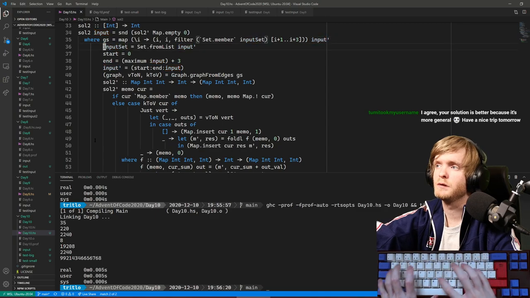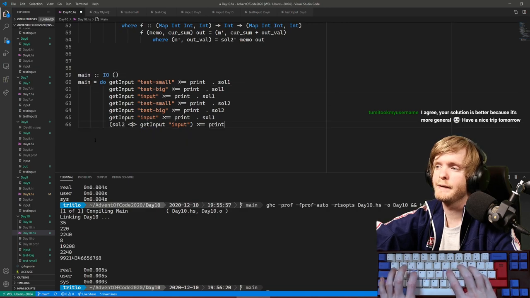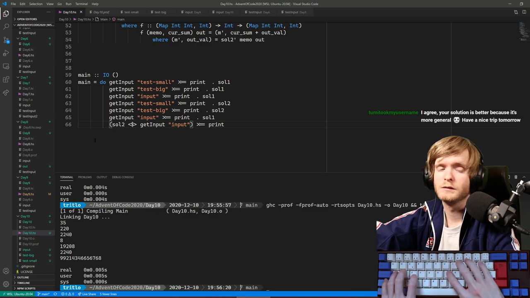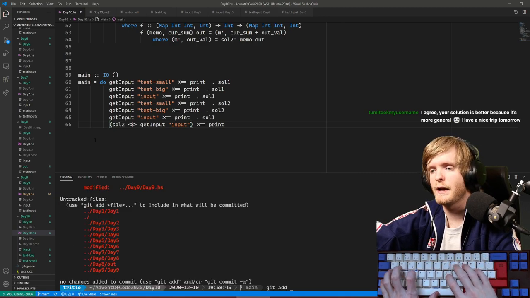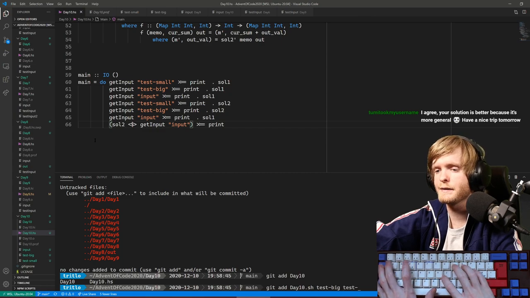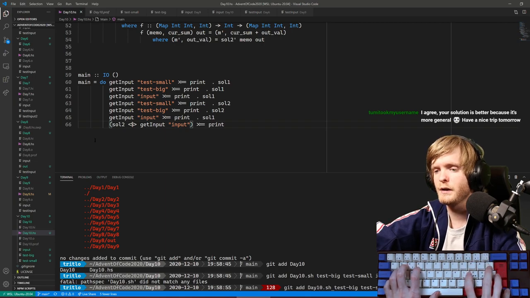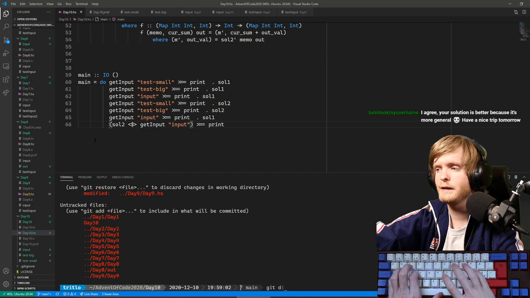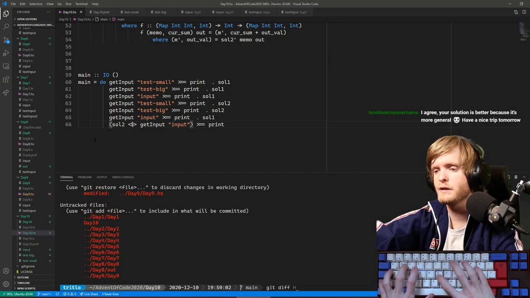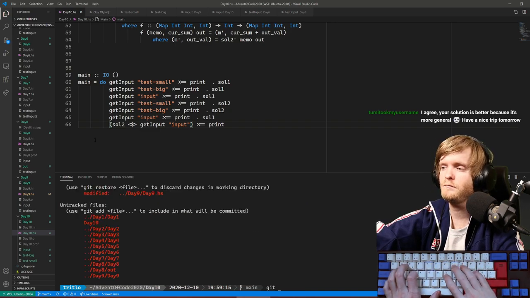Input set. Yeah, I'm just going to go ahead and commit this. Git add day 10.hs. We're going to add a test, big test, small, and our input. Oh, it's not shell script, it is Haskell. Git status, git diff. What did I change in day 9? Oh, I removed a comment. Great. Day 10.